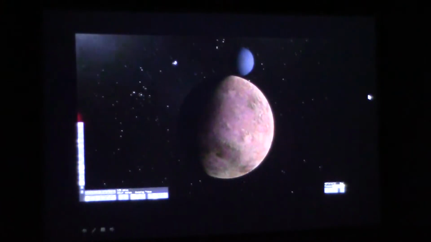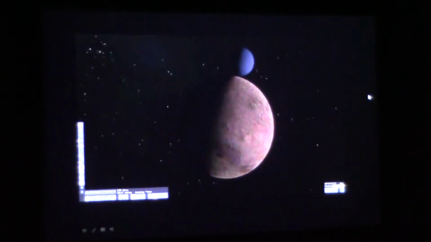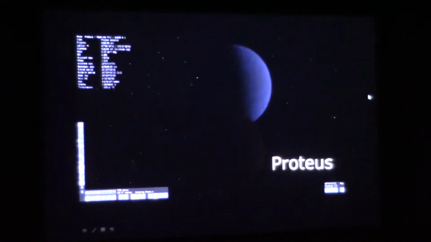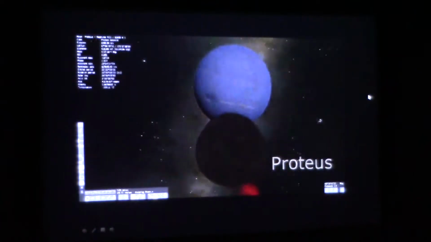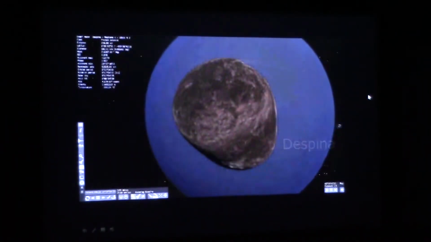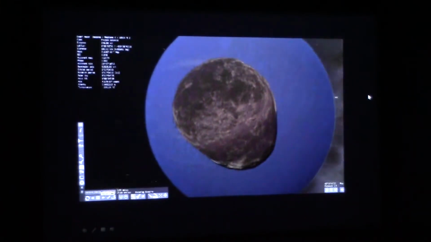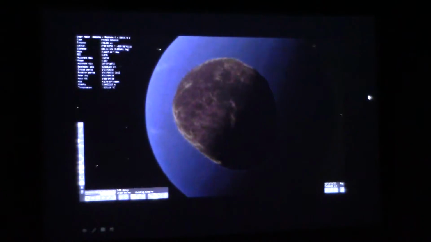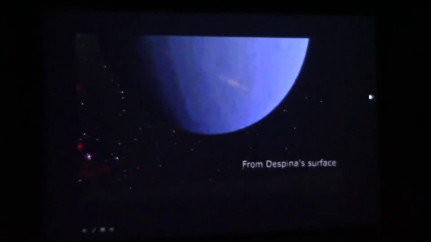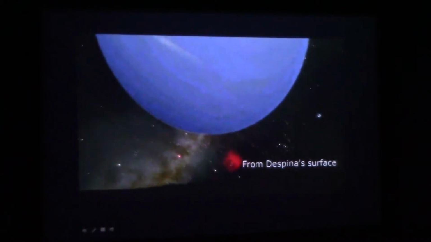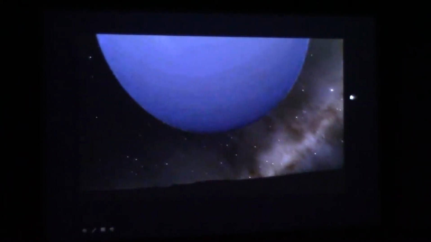So Triton is tidally locked, and this guy's got a weird orbit. But I love this. This is done in Space Engine, and I have Proteus, that's a small moon in there. It would look very weird to be near one of these things and see this kind of thing. And again, there's the planet Neptune from the surface, just hanging in the sky at one point. That'd be very cool to see.